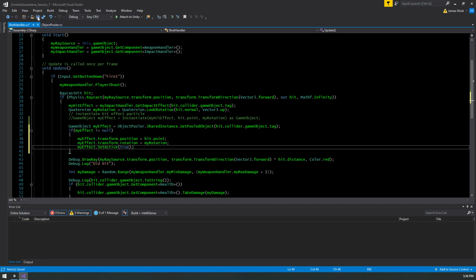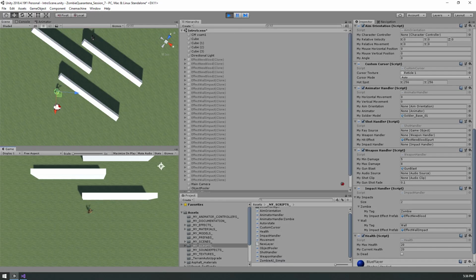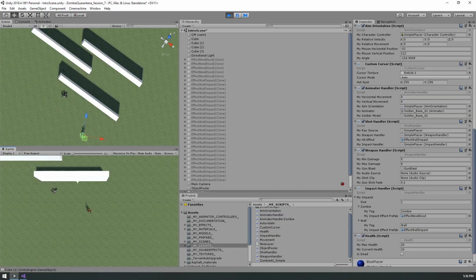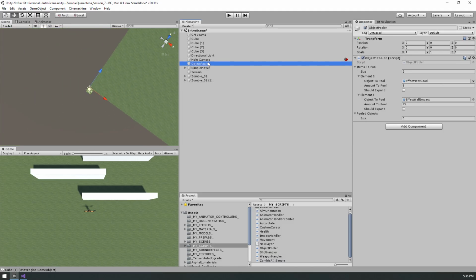So let's save that and go back to Unity, and I'm going to press play. Okay, I'm going to pause it real quick. I got my 5 blood clones and my 25 wall clones. So I'm going to hit play, and I'm going to shoot. And I'm not generating anything at all. The reason is because the tag is not matching. So let me go and figure out where that's set. So this is my object pooler. There's my new blood. Just expand.